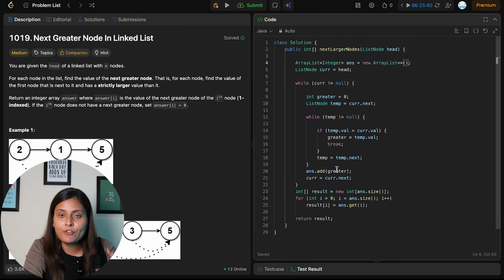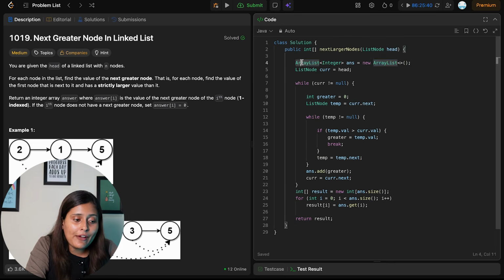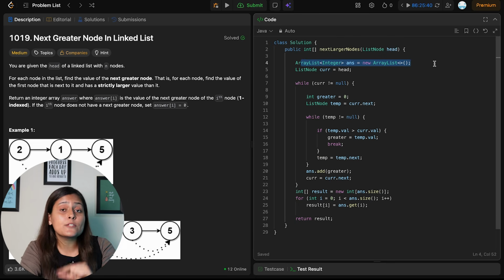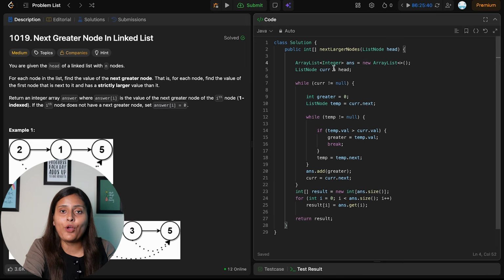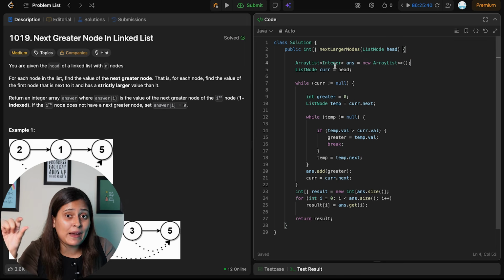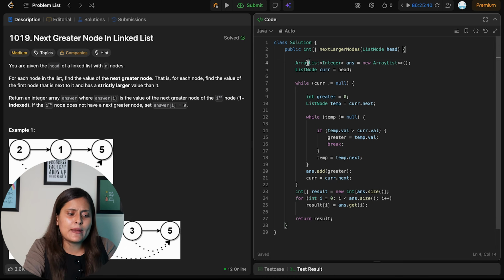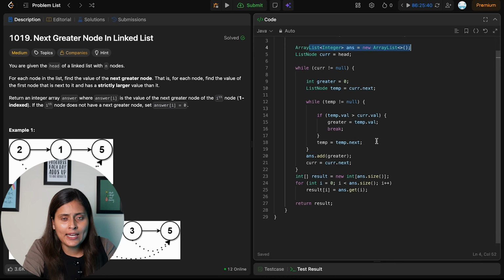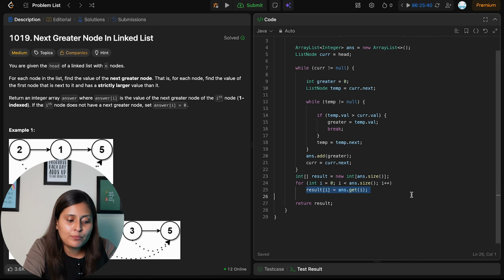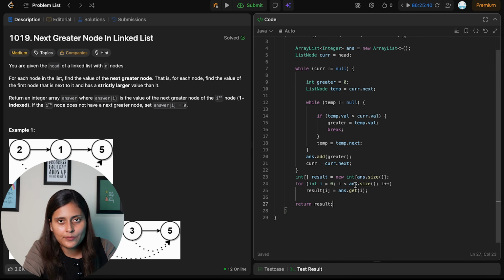Now after coming outside, we have to return an integer array. We have created an array list. Why? Because for an integer array, we need the length, and for a linked list, if you have to calculate the length, we have to spend extra O of n, correct? So it's better to store the answer in the array list, and once we have calculated, create a new integer array, put everything from the array list into the integer array, and return the result, okay?